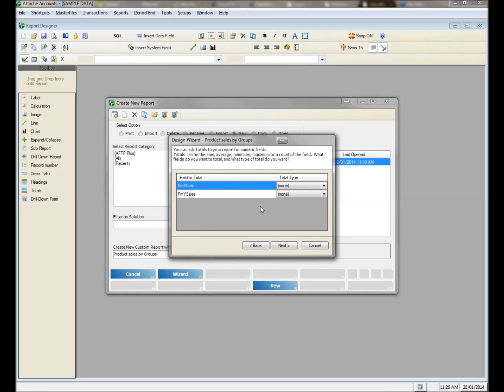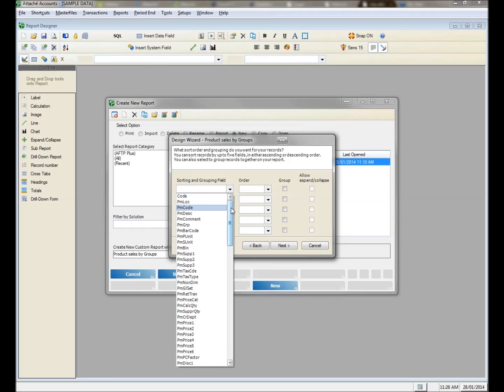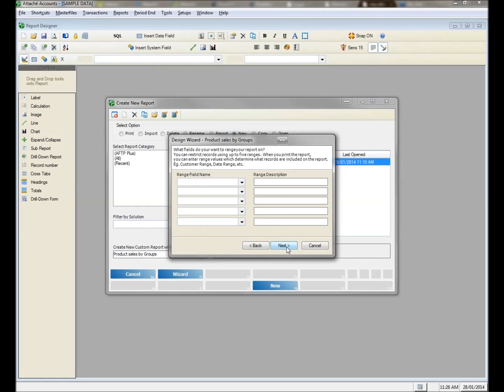Next, you can pick what you want to group by, and we did say that we were going to show our products by groups. So what I'm going to do is pick PM group. As you can tell from the list, you can pick from anything even if you're not going to use it. But we will use one of the ones that we picked, which is PM group.